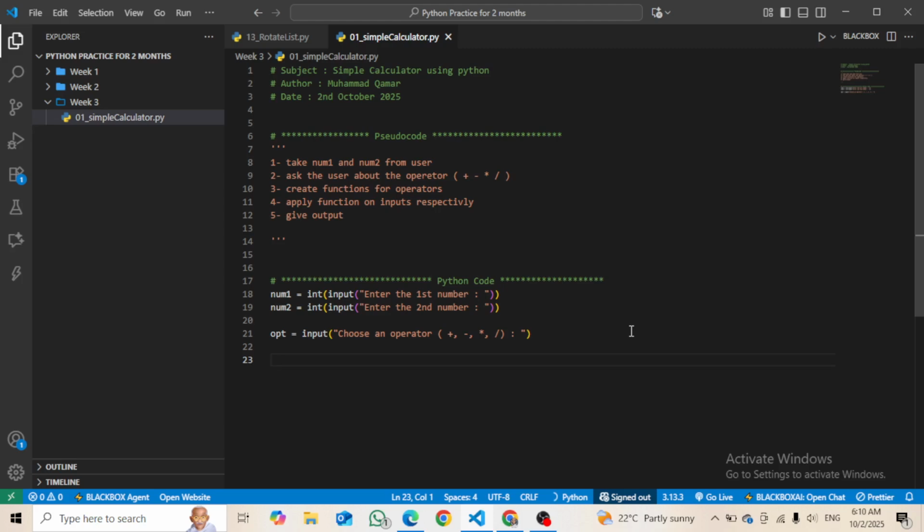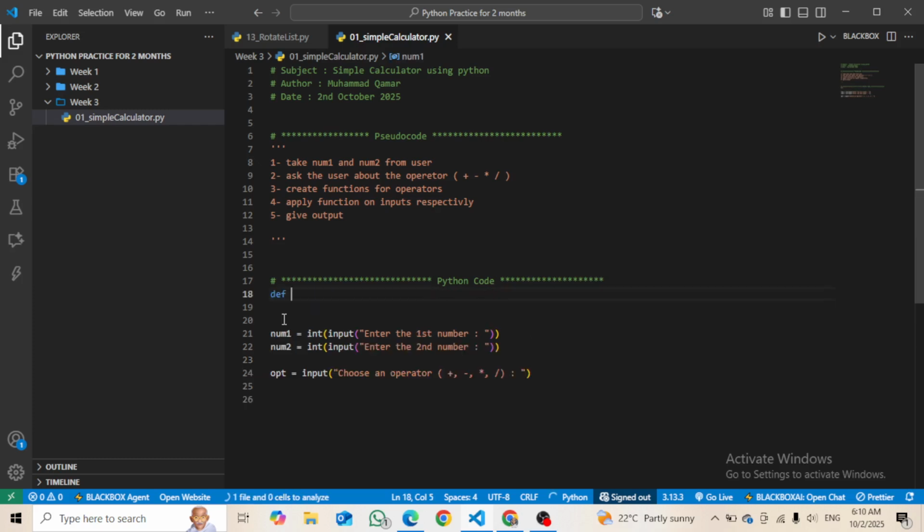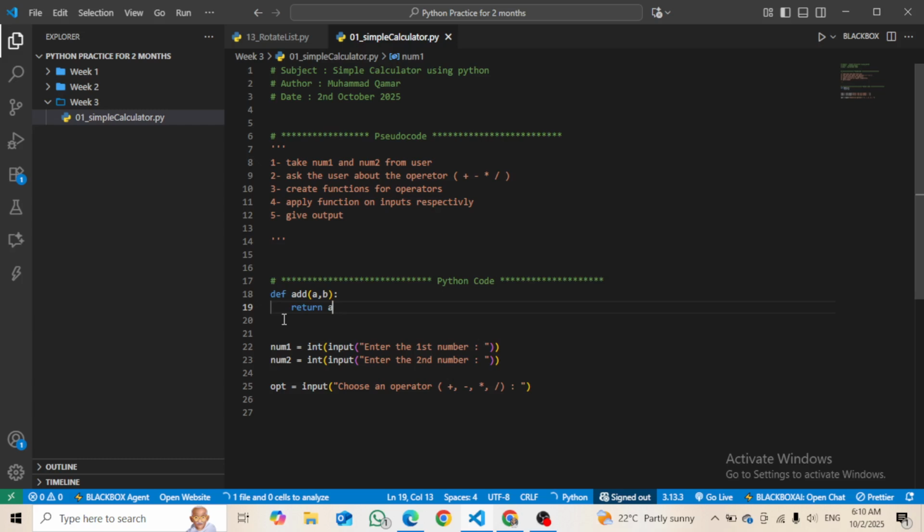some functions. Okay, so in programming we create the functions before taking any type of input, as the functions are the code that should be, I guess, run before the code starts. Okay, so define, first of all we will create a function for, let's say, add, let's say this is a and b, and then here I will add that return a plus b.